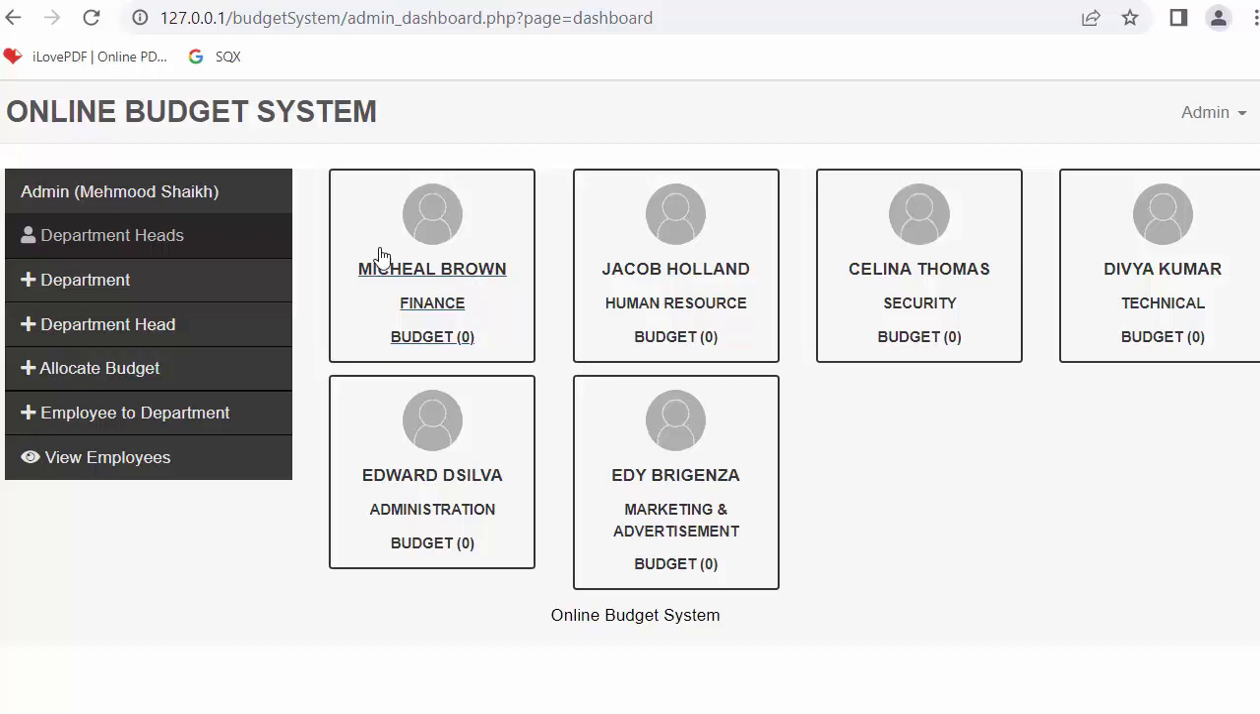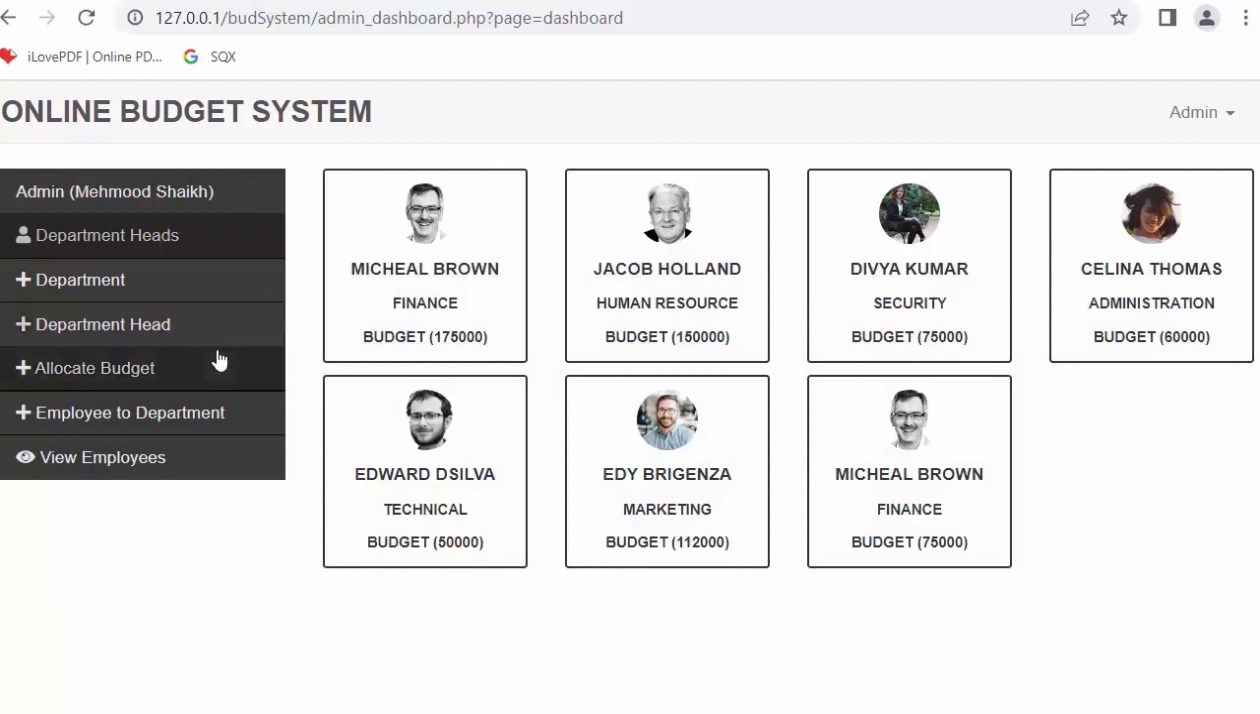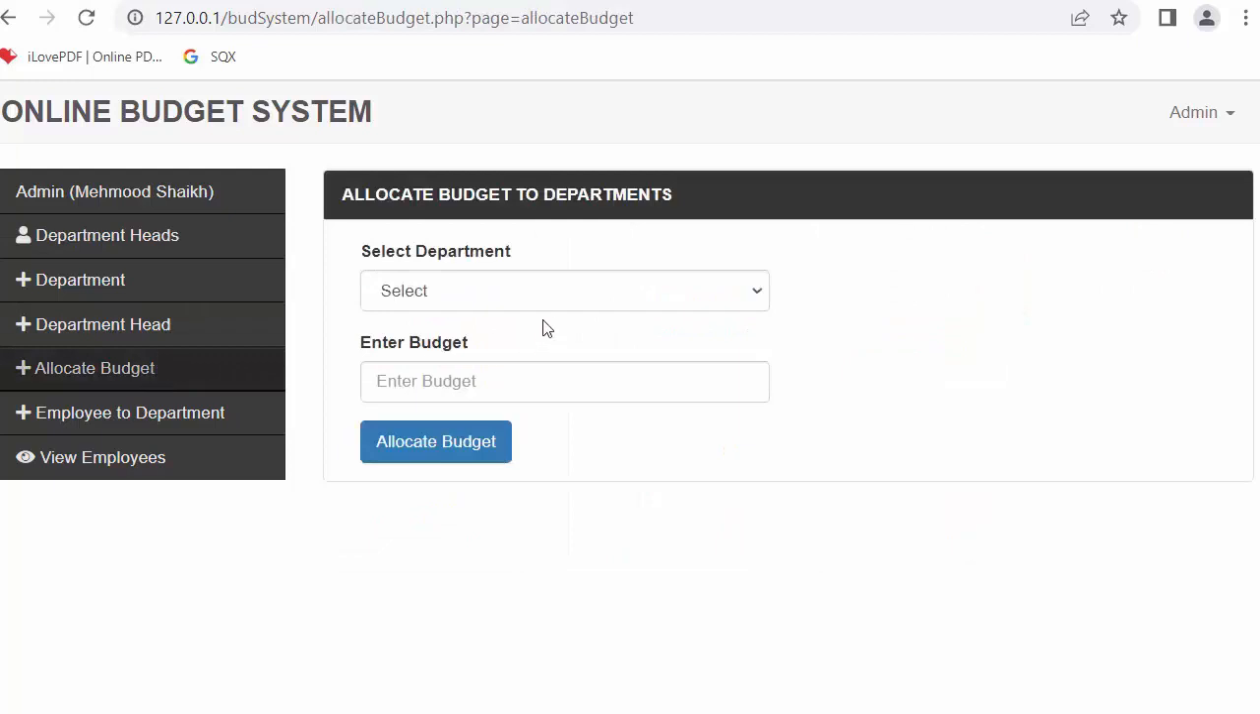But here in these boxes, the profile image and budget are not displaying, because the profile image is something which the user has to upload, and budget is something which the admin will allocate. Once these functionalities are completed, the image and the budget will also get displayed. In the next video I will discuss allocating budget to these departments. Whenever an admin wants to allocate a budget to any department, the admin will click on this allocate budget, then select the department and enter the budget.